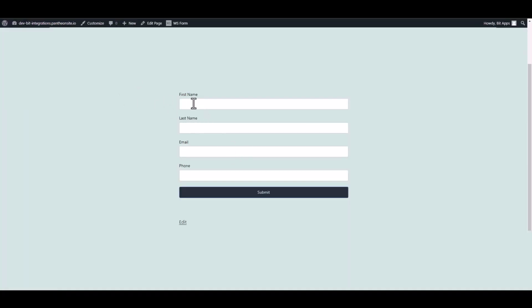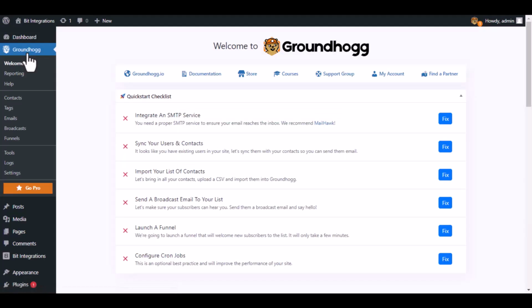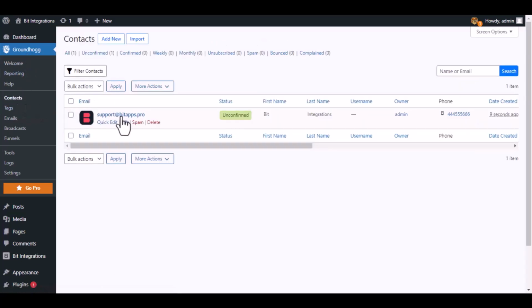Let's submit a form. Submit it. Form submitted successfully. Now navigate to the Groundhogg. Then Contacts. Here is the data that came into Groundhogg through the integration.